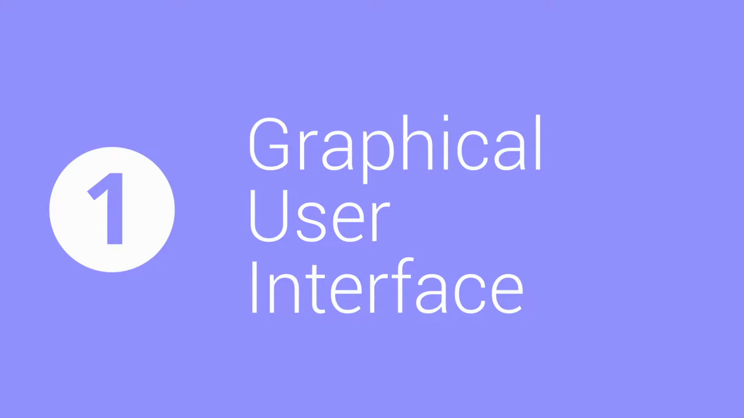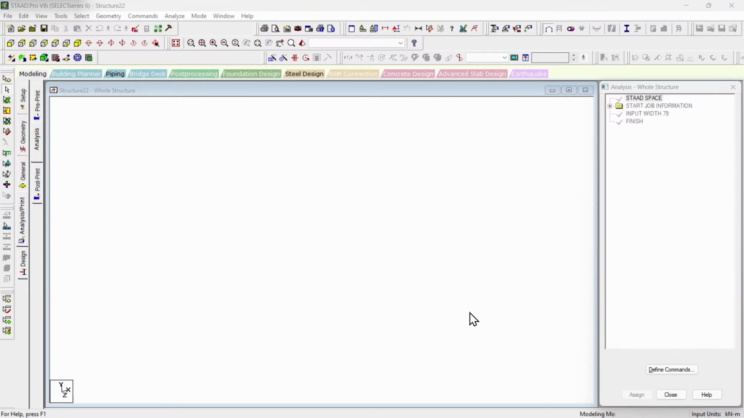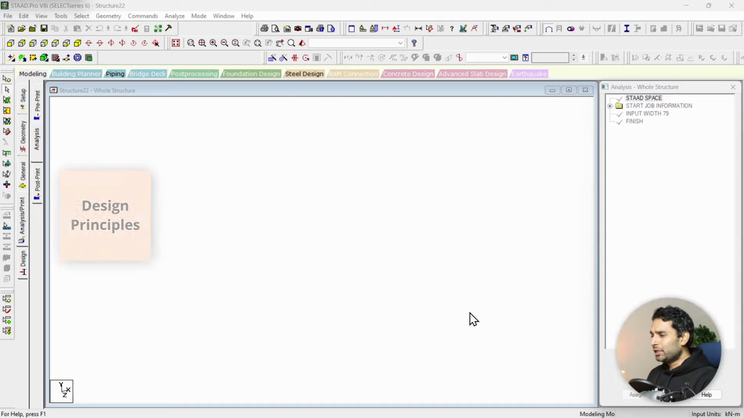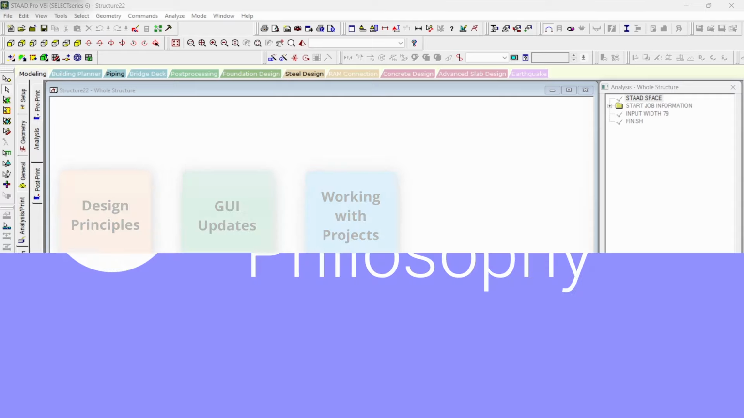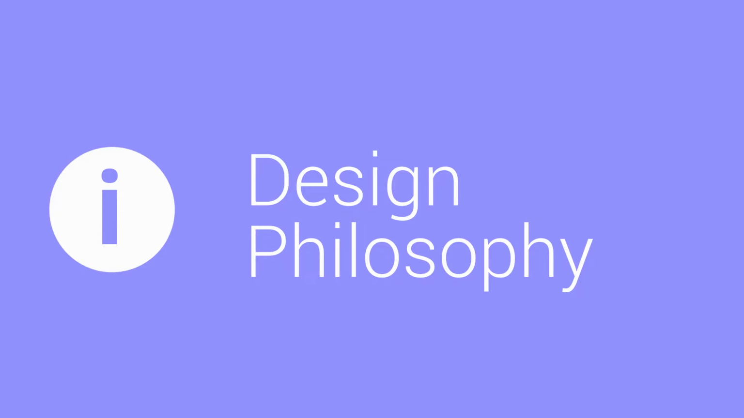So let's kick things off with the graphical user interface. Now, inside the graphical user interface, we'll again be talking about the whole interface with respect to 3 parameters. We'll be talking about the design principle first. We'll be talking about what are the newer updates in the graphical user interface. And we'll be talking about how to work with your STAAD projects and what has changed thereof. So let's start off with the design philosophy or the design principle that has changed.